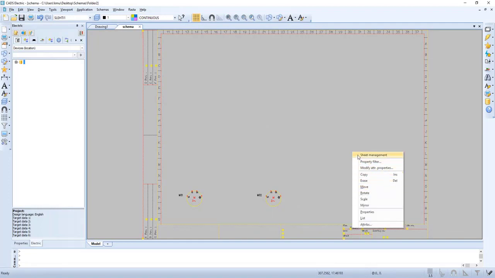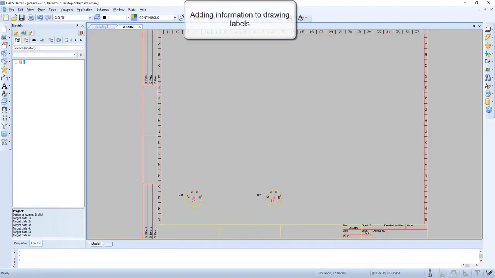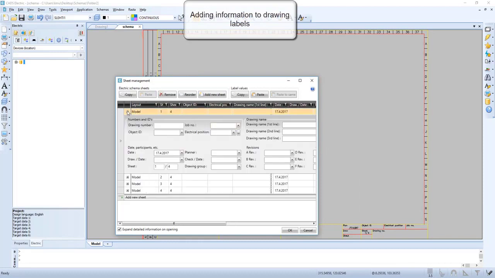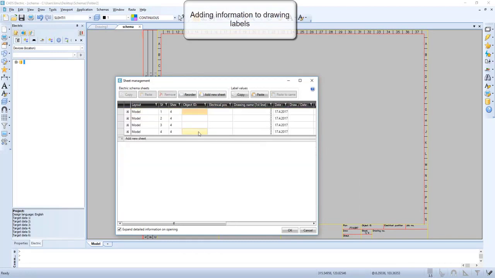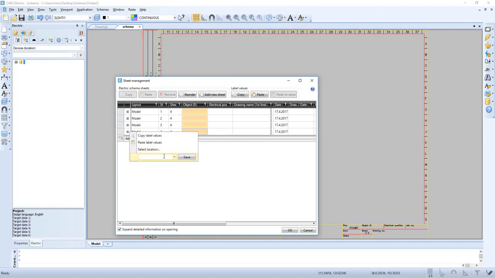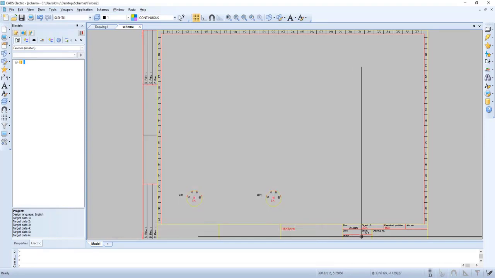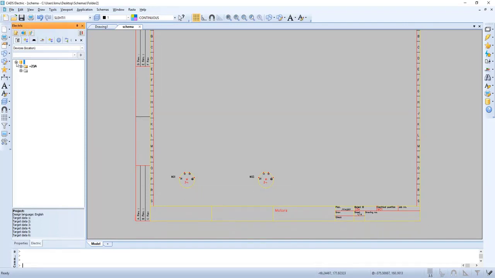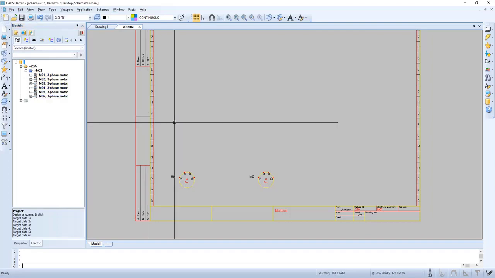Let us edit the drawing label and add some additional information. Let's add it to all the 4 pages at once. Now when we press OK, we can see that all pages are updated. Also in the project tree.